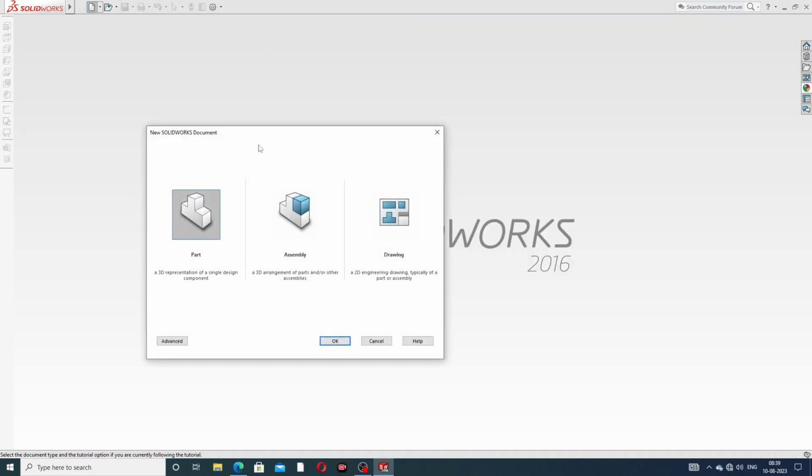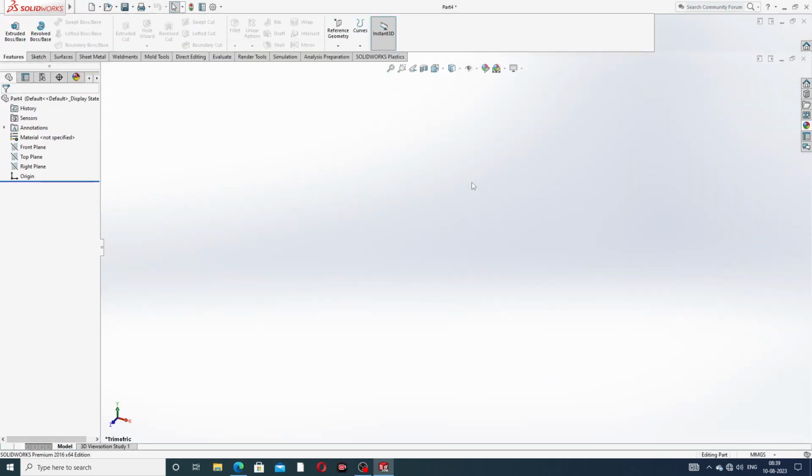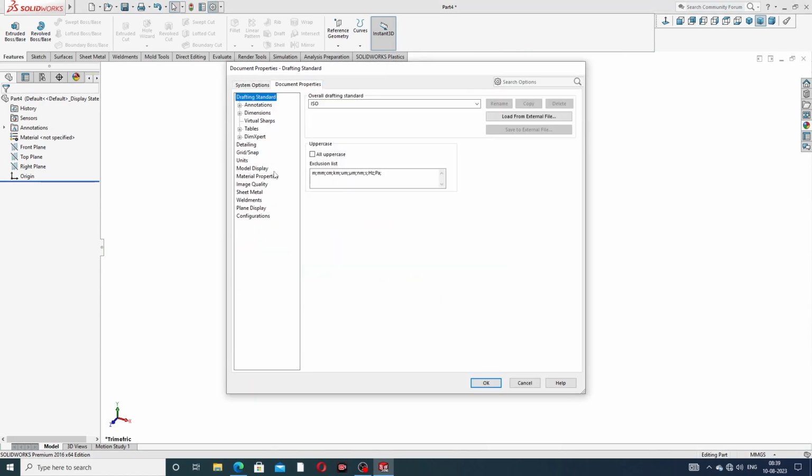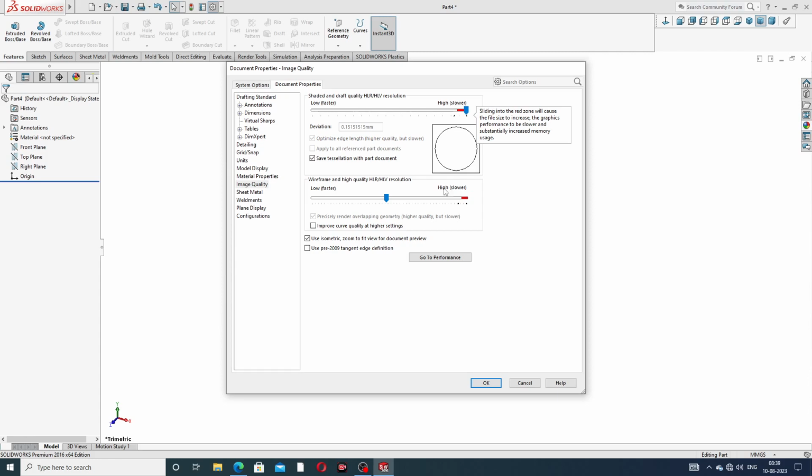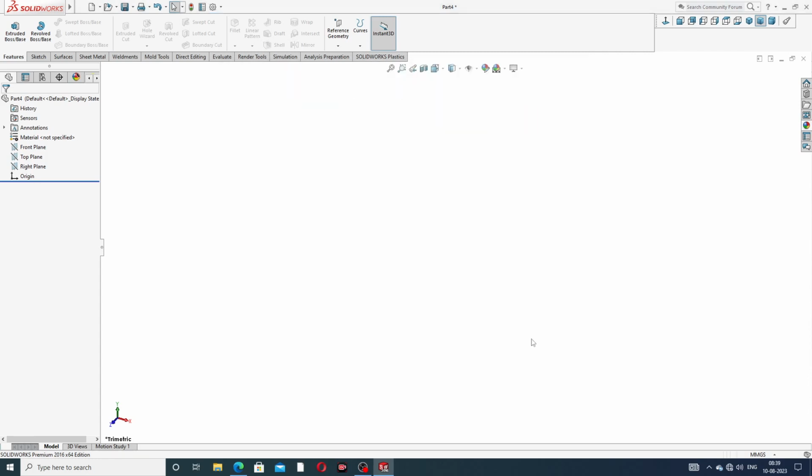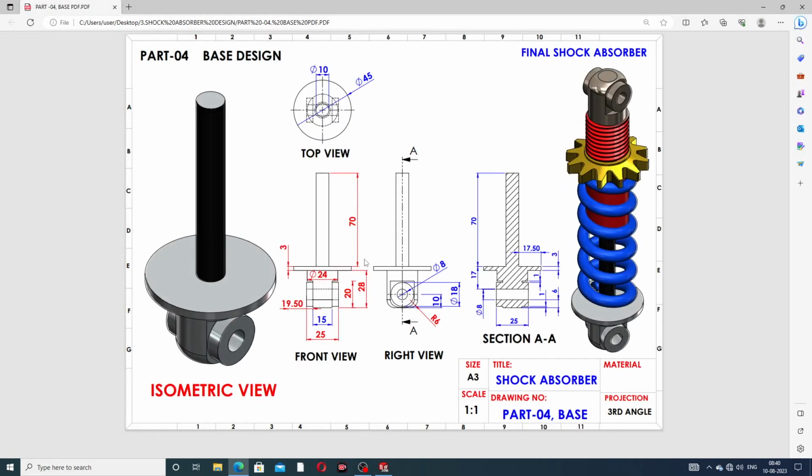At first, selecting some settings is very important. We use a plain white background, and in document properties we set image quality very high, because then all geometry looks perfect. At first, select this: the diameter is 45 millimeter, all dimensions are in millimeter, and the length is 70 millimeter.